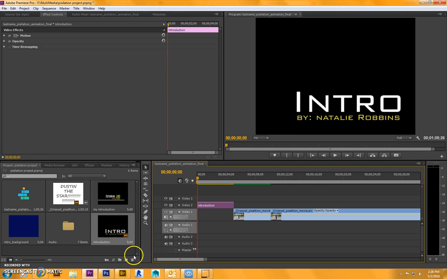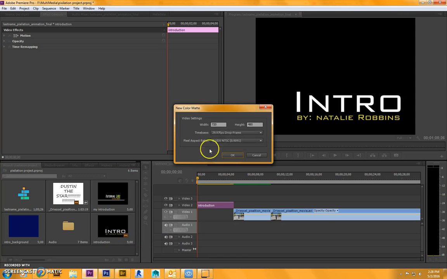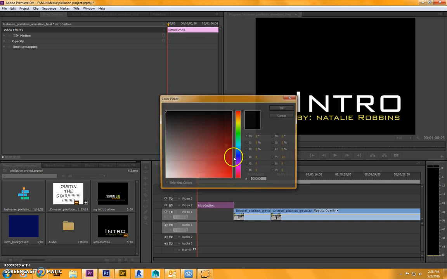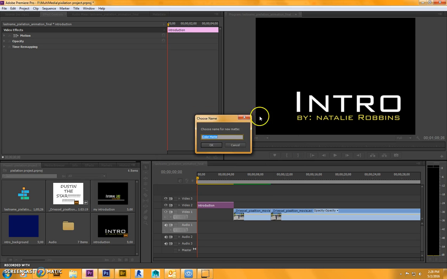The best way to make a solid background color is over here in your project area. I'm going to click on this little item. This is New Item. Click on New Item, and I want a color matte. A color matte will give me the exact color that you want. It's a big, large object or square to fill with color. Keep the preset as is, hit OK, and then choose your color. I want a really dark blue, something along those lines. Hit OK, and now I'm going to call it my intro background.